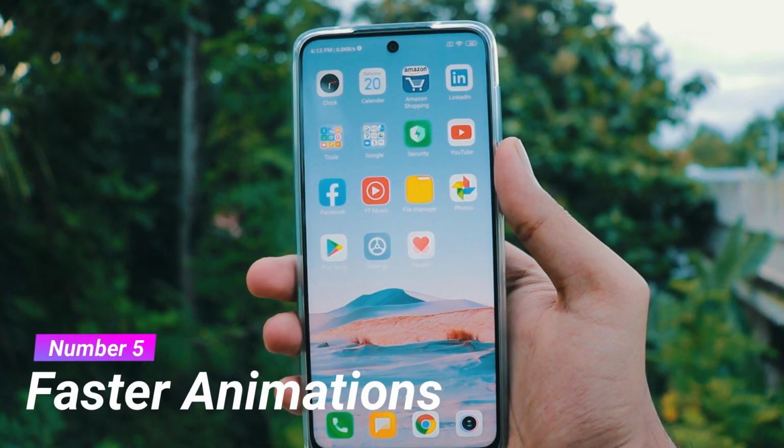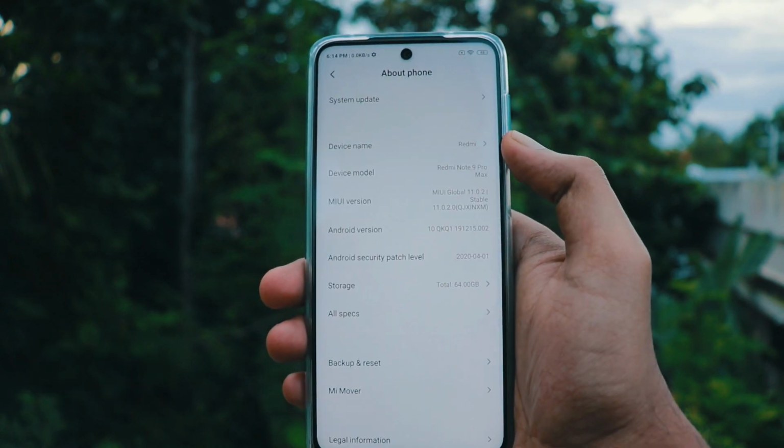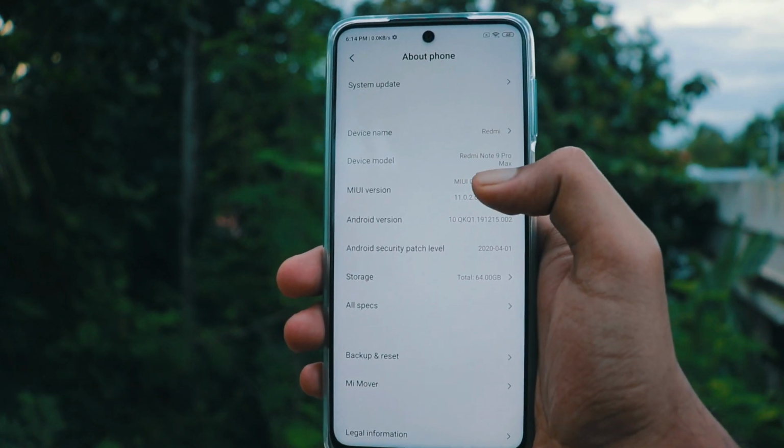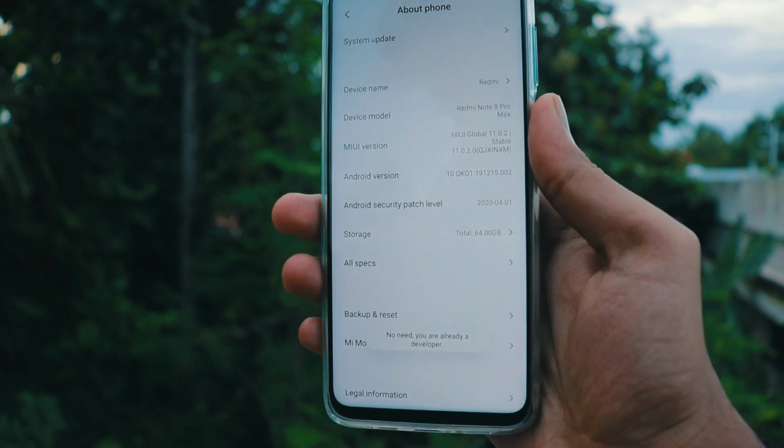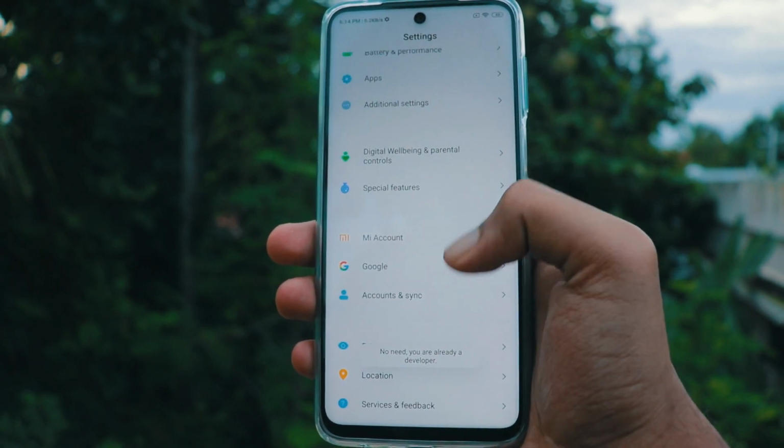Number 5. Make animations faster. MIUI has slow animations. To make it faster, go to the settings and click About Phone. Tap on the MIUI version 5 times. Then developer options will be enabled.